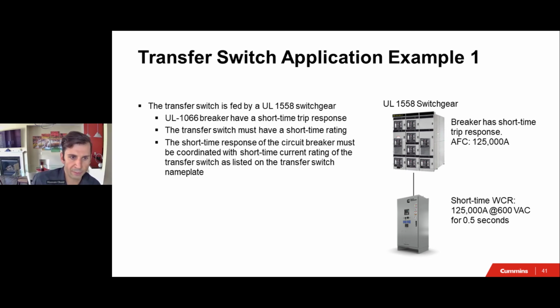In this case, we have a 1558 switchgear energizing a transfer switch. The UL1066 breakers have a short time trip response. Everything downstream, right to this break between the switchgear and the transfer switch, must be braced for the fault current and the time duration. And then this should be very clear: the short time trip response of the breaker must be coordinated with the transfer switch, and must be coordinated with one of the labels on the transfer switch that I've shown you earlier.